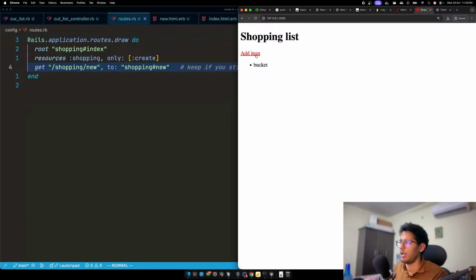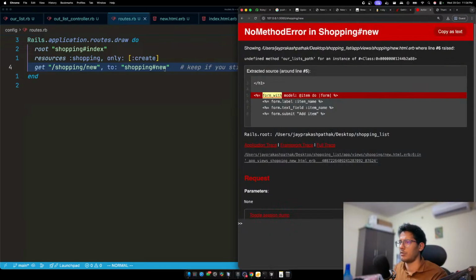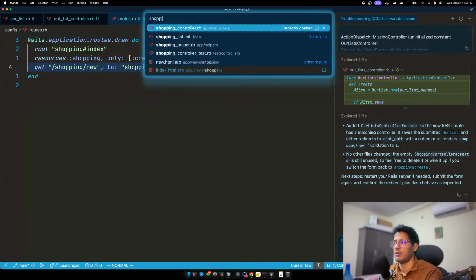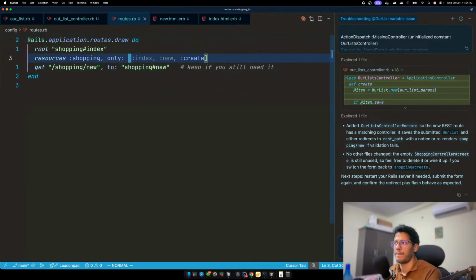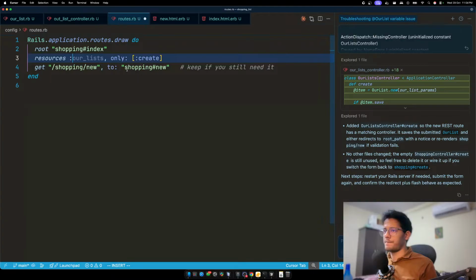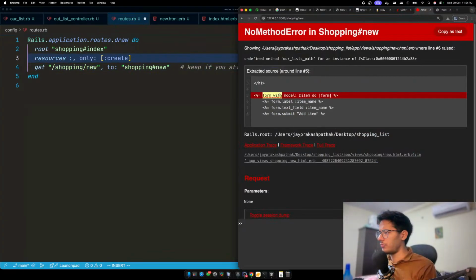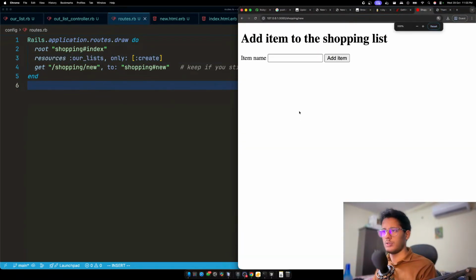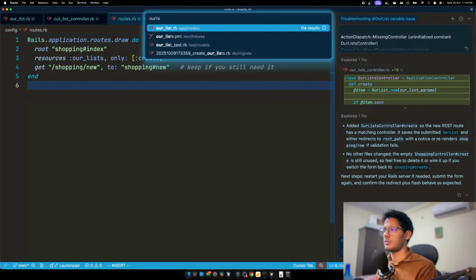Let's go here. Let's go to add item. Form width is not working now. This is pretty weird. Why would form width not work? Whatever. Resources, form width. Again, form width is not working. Our list for this form width is working. Let's go to our lists.